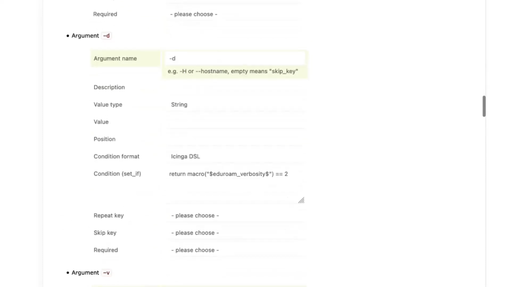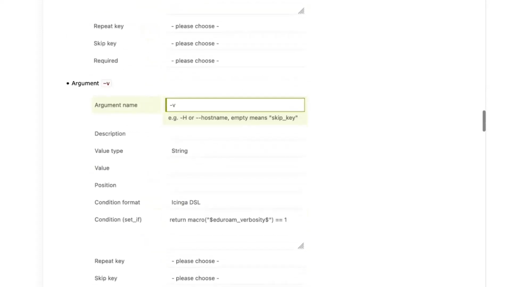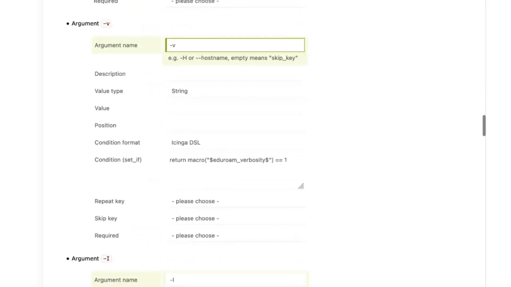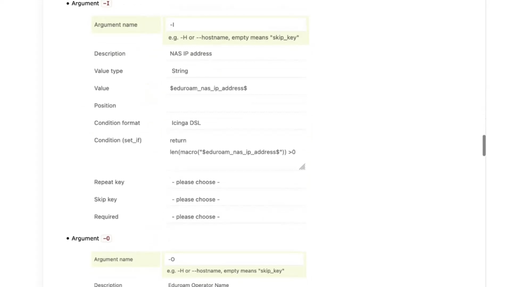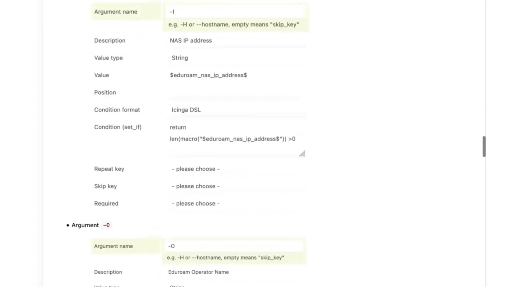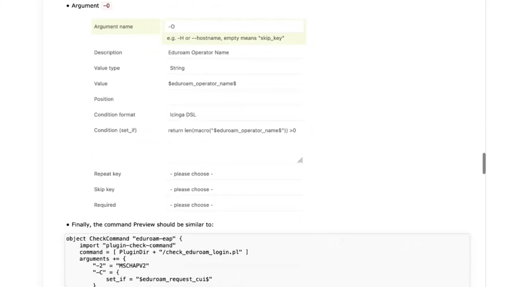And then minus D, minus V, minus capital L. In this case, you can see the whole thing in 2 lines. So this is return space len macro and something. Here this is a space, not an enter. Capital I, capital O. Here you can see the same return space len and macro something.